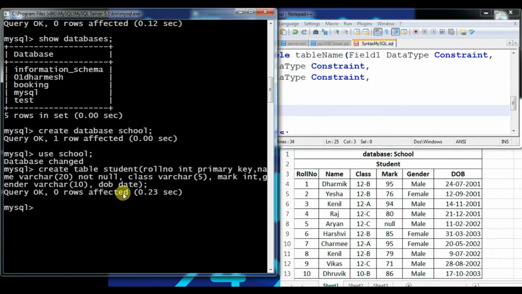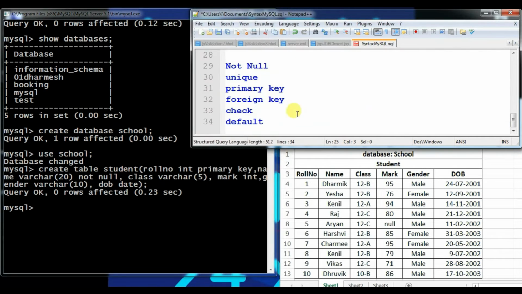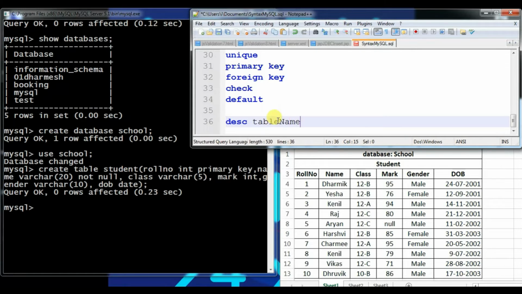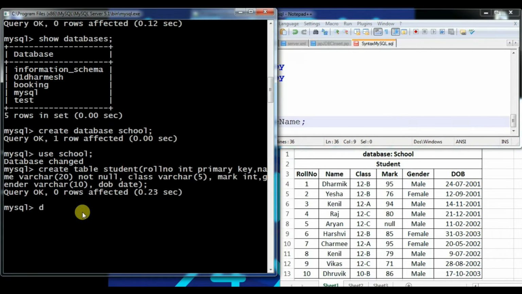Now suppose you want to check the structure of the table. How can you see it? DESC, or you can use DESCRIBE also, and the name of the table. You can write this syntax to check the structure of the table that you had created previously. Now see, DESC and the name of the table. Right now we have given the name of the table as student.